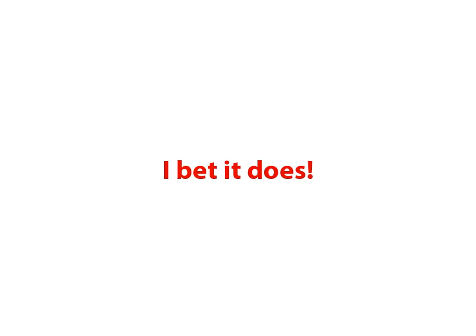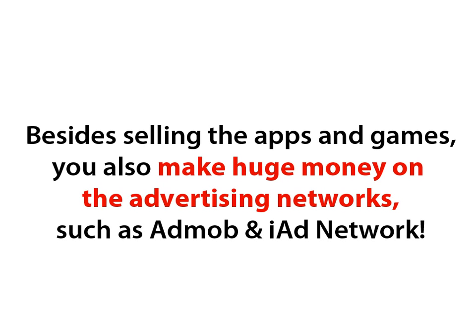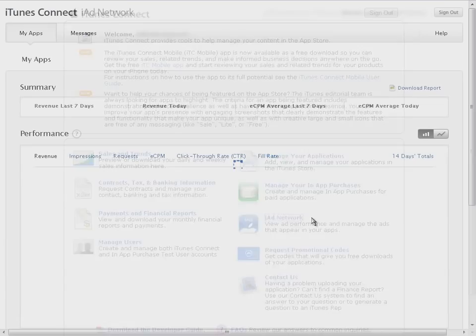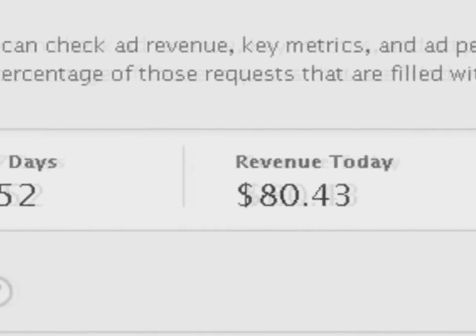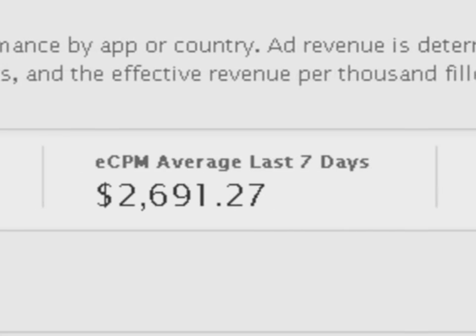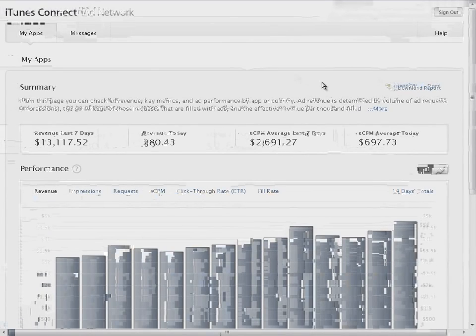Looks impressive? I bet it does. But wait, that's not all. Besides selling the apps and games, you also make huge money on the advertising networks, such as AdMob and iAdNetwork. Let's check out the latest revenue reports. $13,117 during the last 7 days. Not too shabby, and that is from ads in free apps.